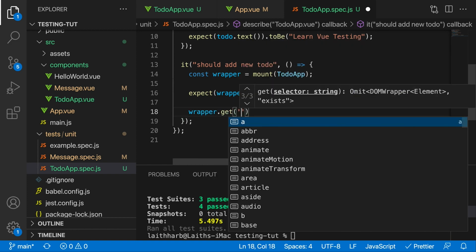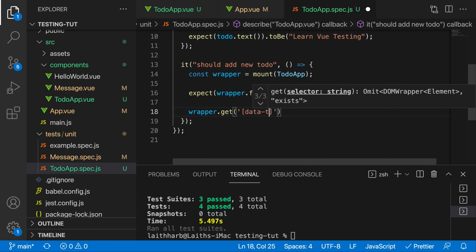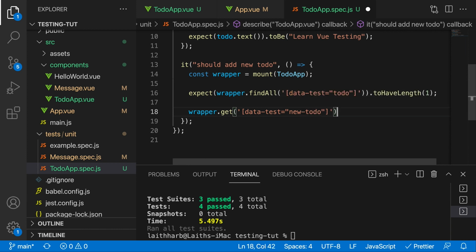And we're going to say data test is equal to, we're going to call this the input, new to do. And we want to change the value of that input, simulating somebody actually typing. So there's a very handy method called set value. And we can say set value, and we can say new to do. Whatever this new to do is doesn't matter.